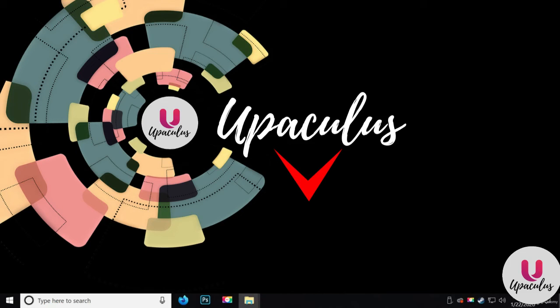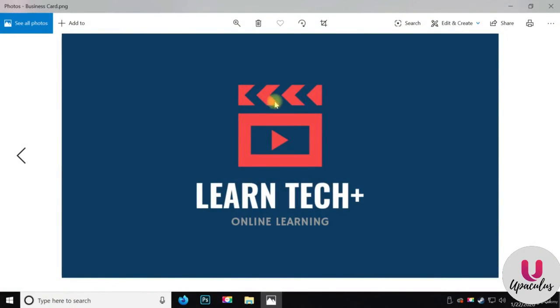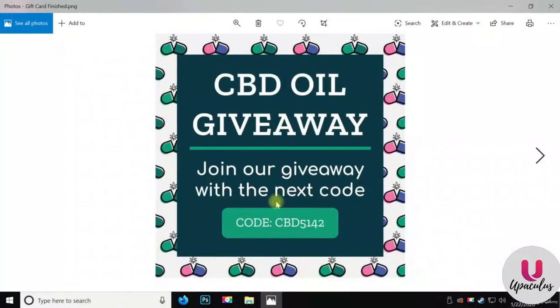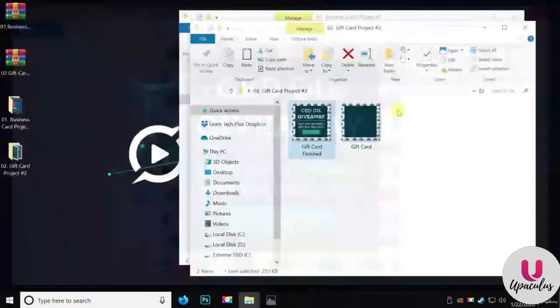So I'm going to show you what we're going to build first for the business card. We're going to do kind of a Learn Tech plus business card, just with the logo and then an icon up here and then text there. And then we're going to do a gift card. We're going to change the verbiage from this, but this is the template that we're going to be working off of. So it's something similar to this, but it'll be like a course giveaway, and then put a code here, and that would be a gift card that you would make for print.